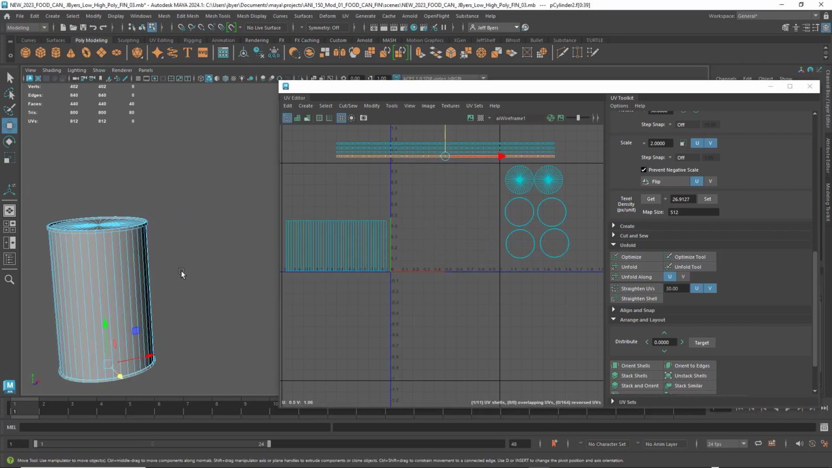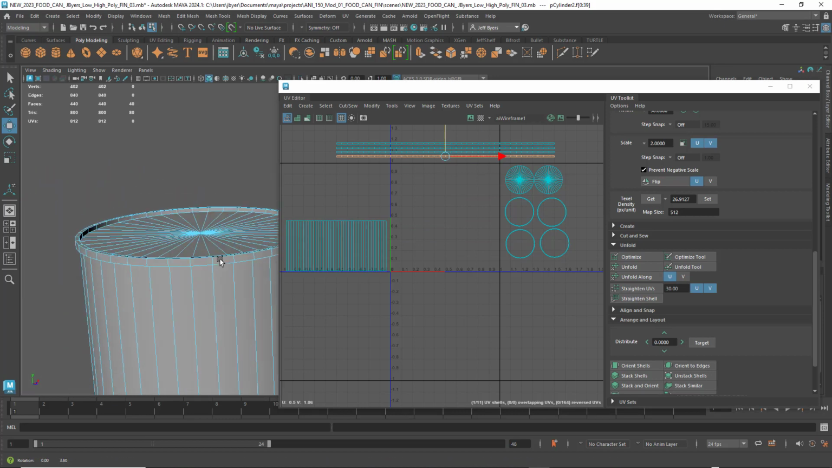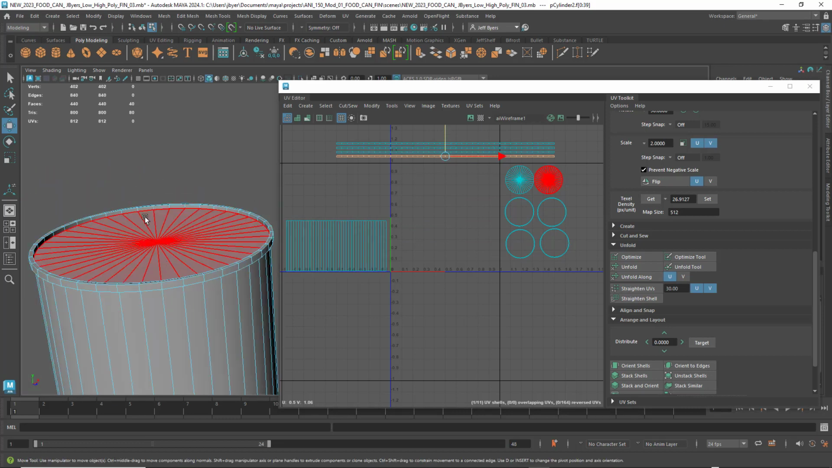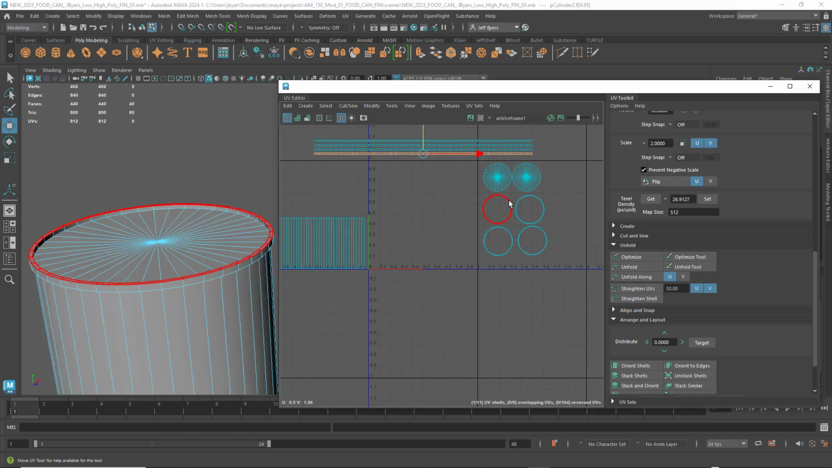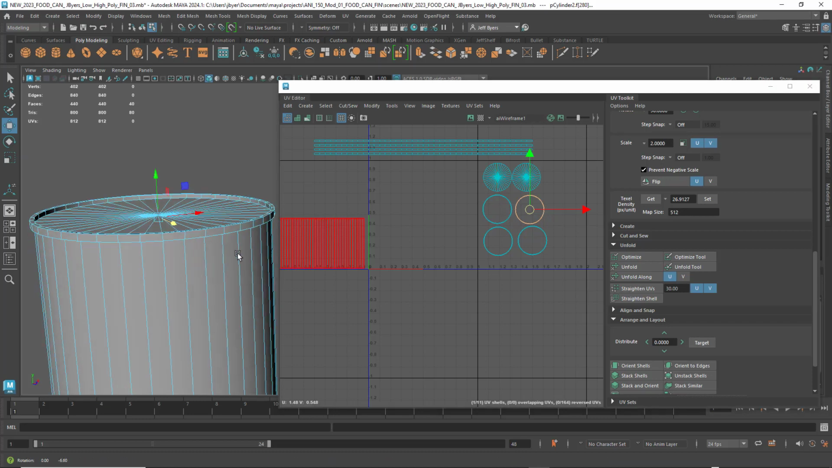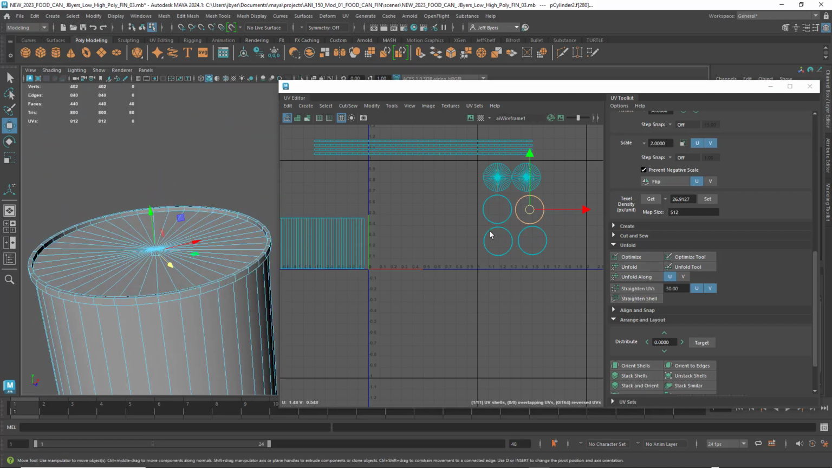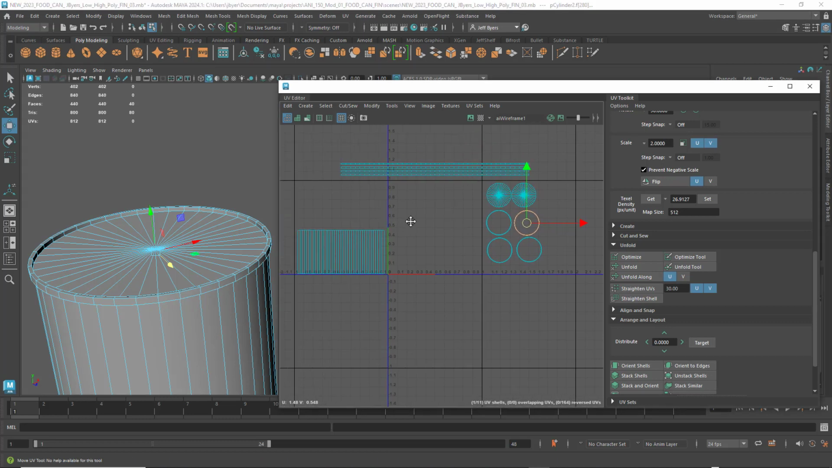So what are those 4 shells? They are the outside rim and the inside rim on the top and bottom. These shells represent the top rim and the bottom of the rim, underneath. So you can see all that.